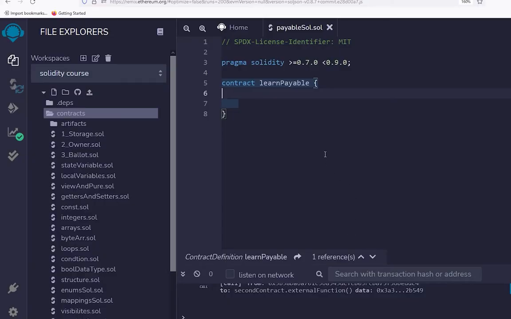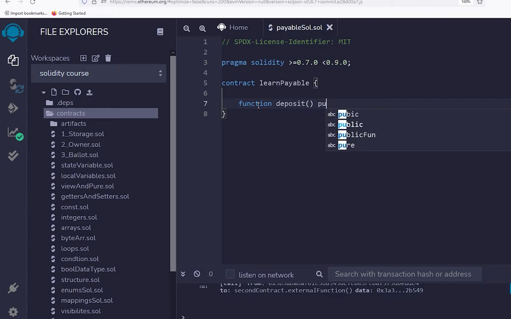We are on our Remix IDE and all the things are in place. So here we will create a function deposit. Its visibility will be public and payable. Just like this, we have created a function and we will not do anything in its body. That function can receive some payments to the account that will be stored in the contract balance. So through this function, we will transfer some ethers to this contract balance and we will then get it simply.